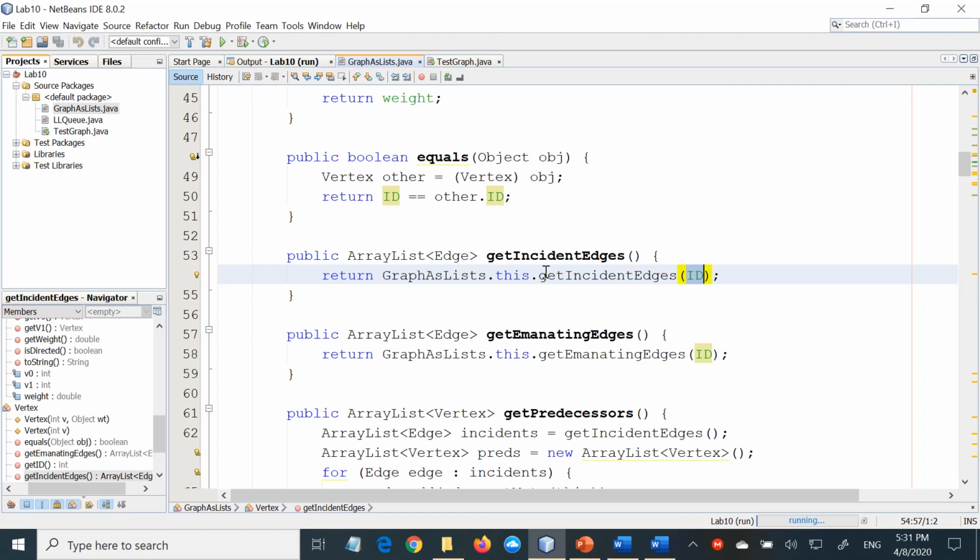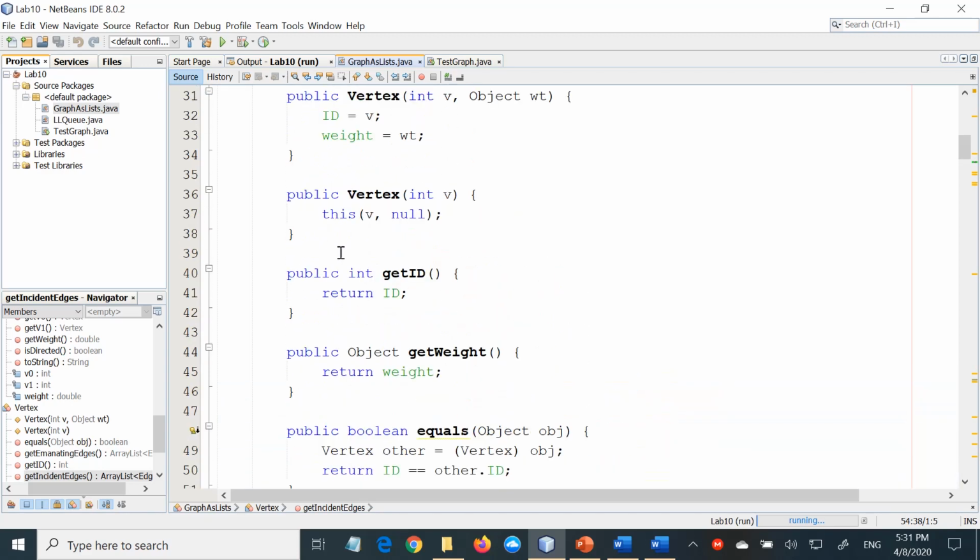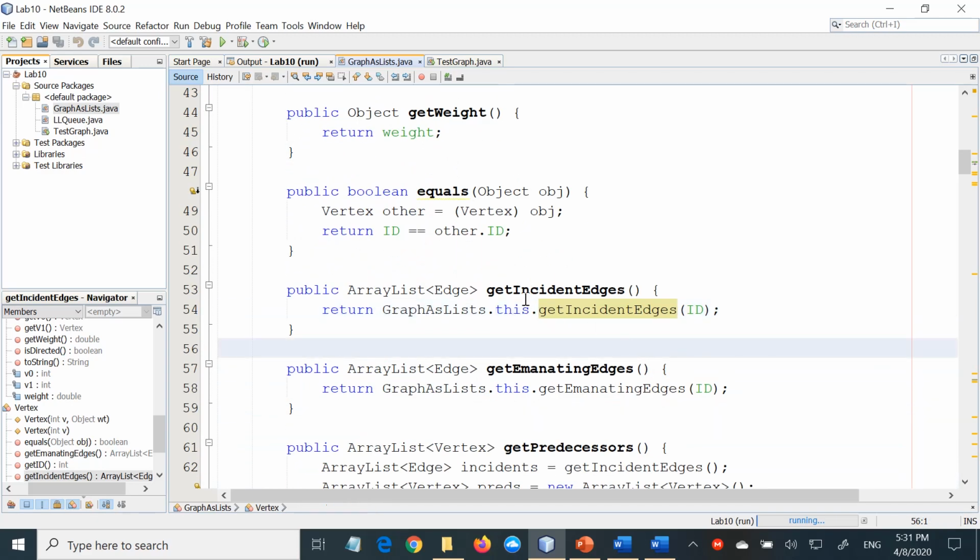Now, how do we call that method? If we just call the method get incident edges by ID, it means automatically this. And calling a method without any reference actually means this reference. But this, in the context of the inner class Vertex, means a reference to the Vertex class. But this method is not a method of the Vertex class, it's a method of the outer class GraphAsList.